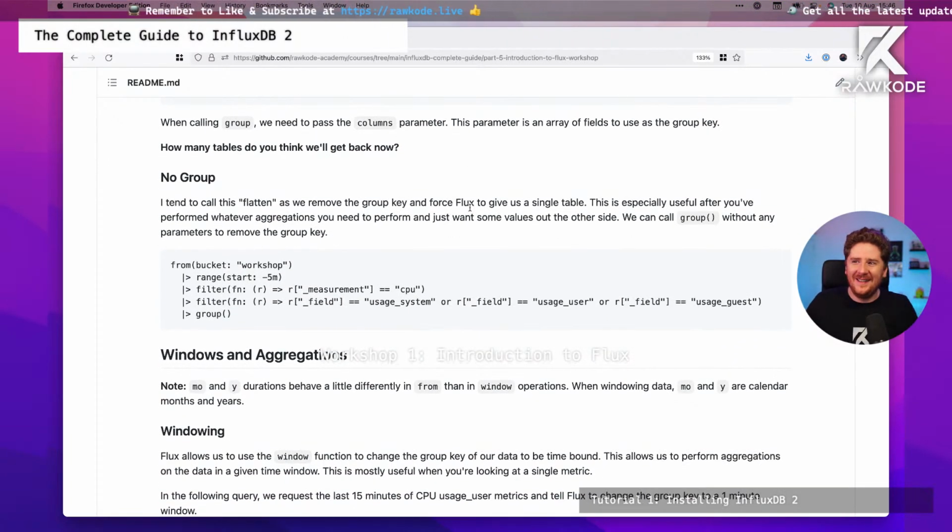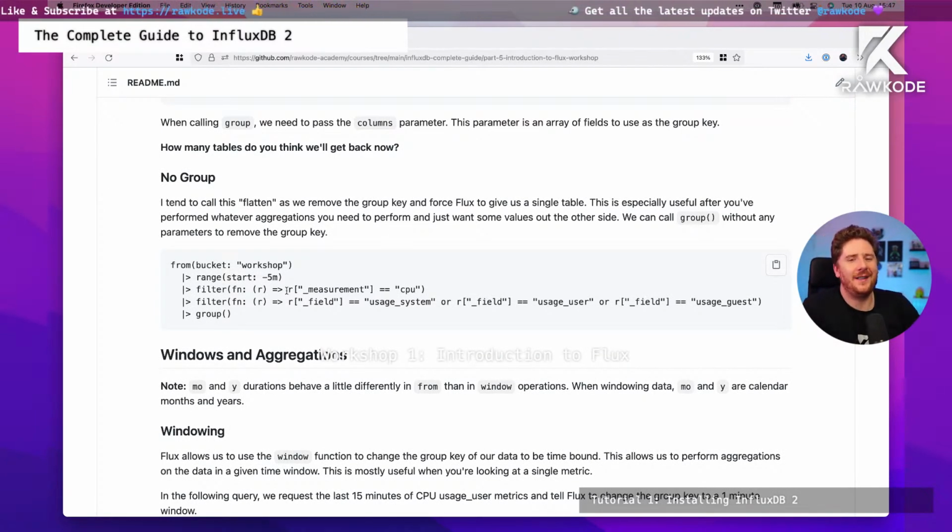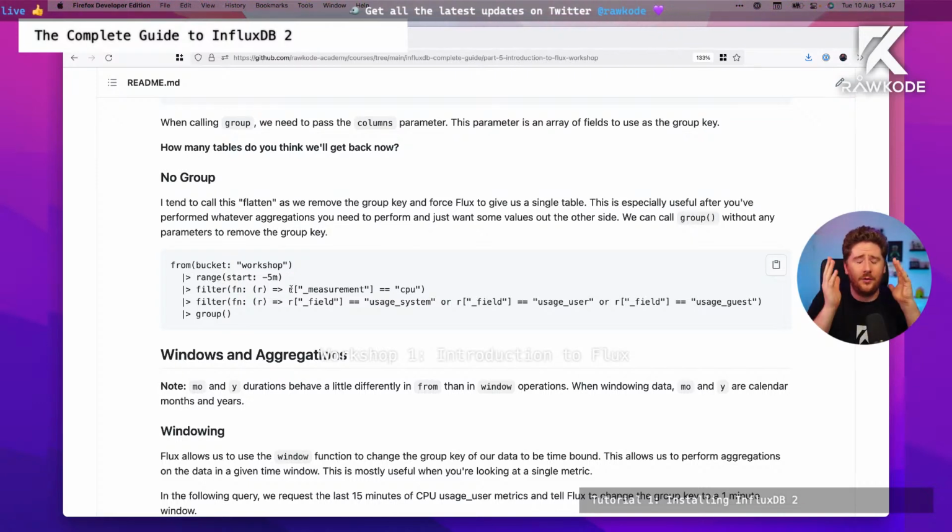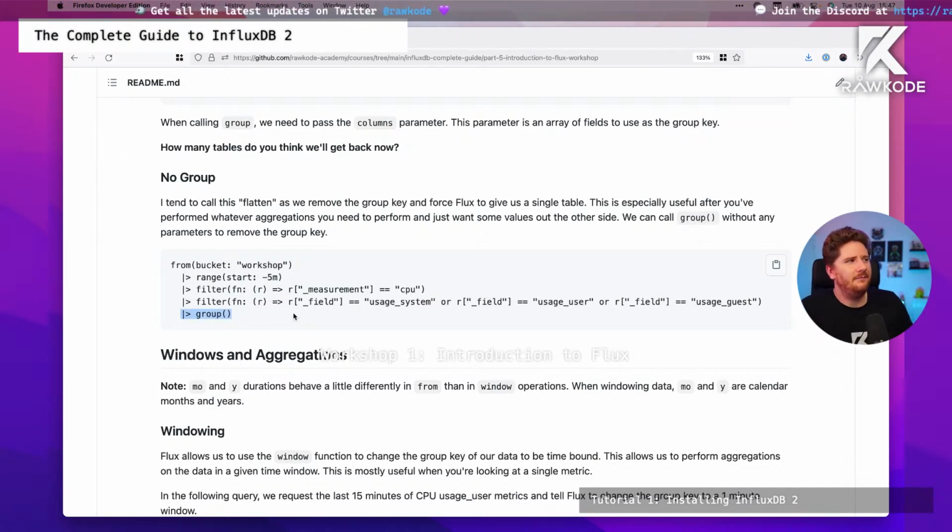Something else I like to share with people, because again, it's one of those first questions I get all the time about Flux is, but what if I don't want a group? What if I just want a single table? And you can do that through an empty group. I tend to call it a flatten the data single group. I think that's just a term that maybe I use. I haven't heard a lot of other people use it, but it's just basically no group. We want to remove the group key.